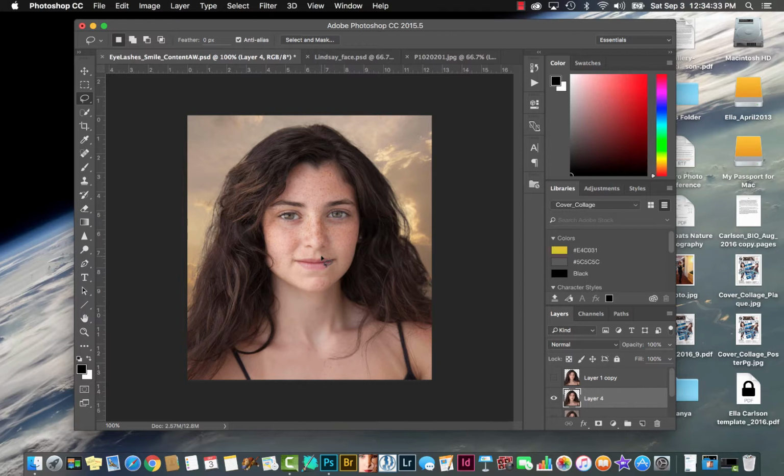And if you're working with models, you can really change the way a model looks and make her look very, very high fashion. So that's a really fun little tip that I wanted to add on at the end here.